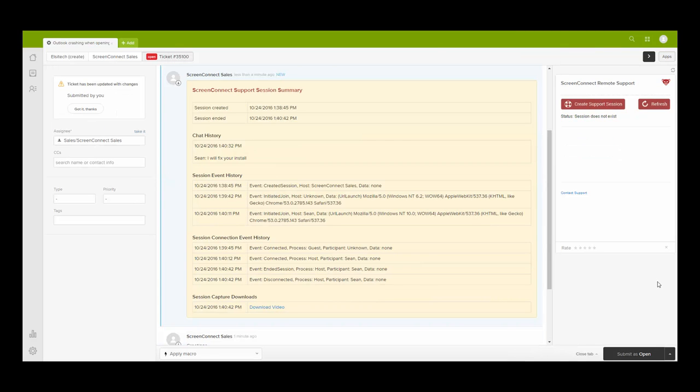After refreshing the Zendesk ticket, I can view information about the ScreenConnect session. The session created and session ended fields show the date and time of the session. The chat history displays any chat messages sent during the session. The session event history and session connection event history contain a listing of the audited events that occurred during the support session. Finally, the session capture downloads area will contain links to session videos. This feature requires that your ScreenConnect instance has enabled extended auditing.